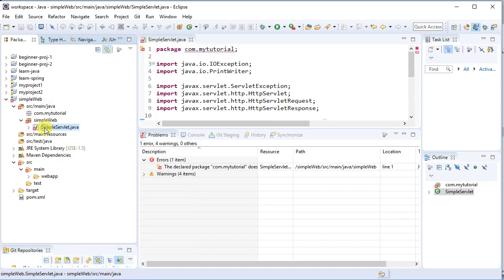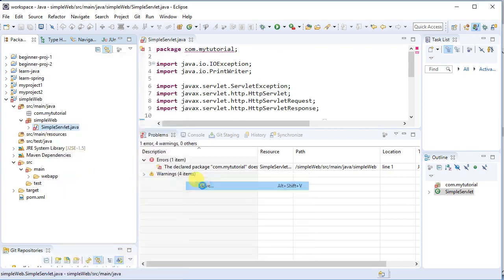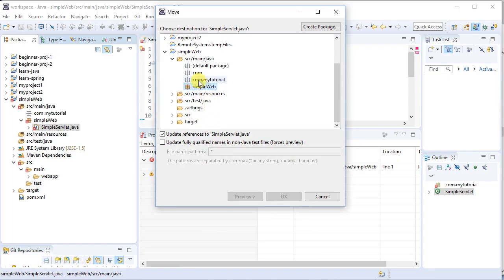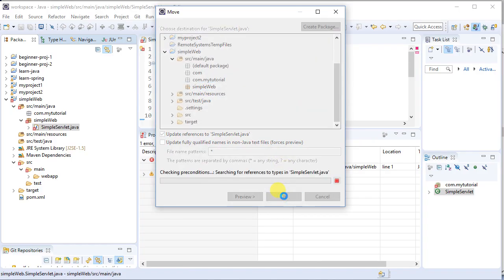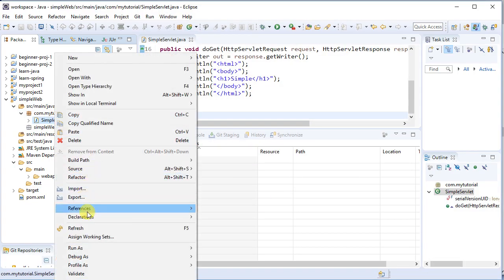So you right click on this project, refactor, move. I'm going to move it to the com.mytutorial package. It's gone to the com.mytutorial package now. Then I can delete this now.